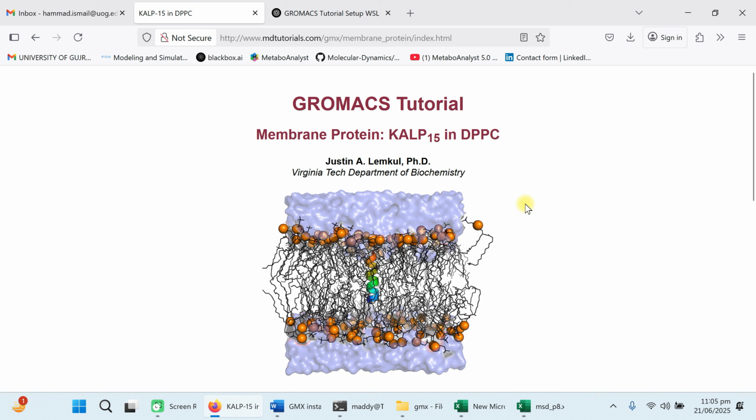about the membrane protein using KALP15 in DPPC.